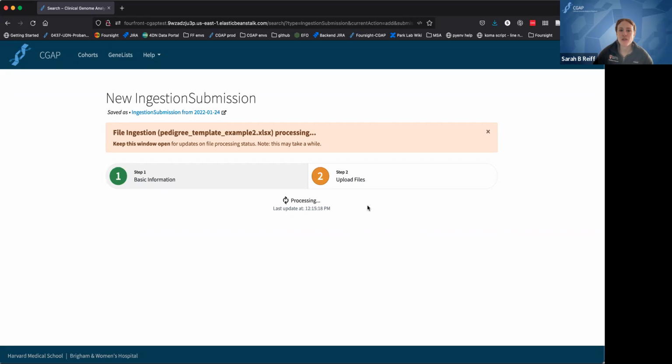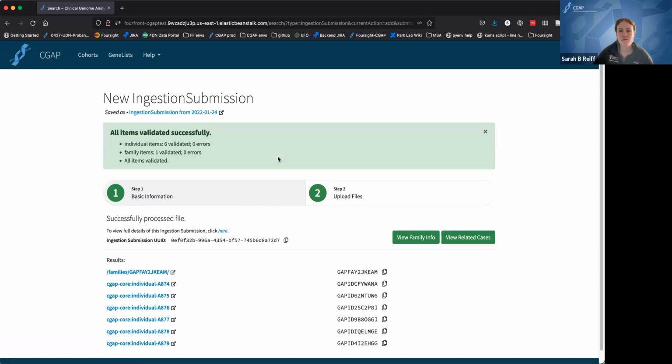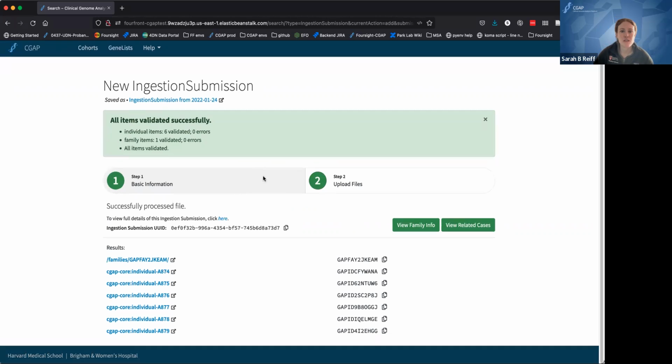And then the same thing will happen here, where if there are any errors in the spreadsheet, those will pop up and you can either fix the spreadsheet yourself, or if you're not sure what the problem is, you can contact your contact person at CGAP, or I'll also show our help desk email at the end of this video. But here, everything validated successfully. We can copy accessions for the new individual, the family, if we want. We shouldn't need to save this submission ID this time.